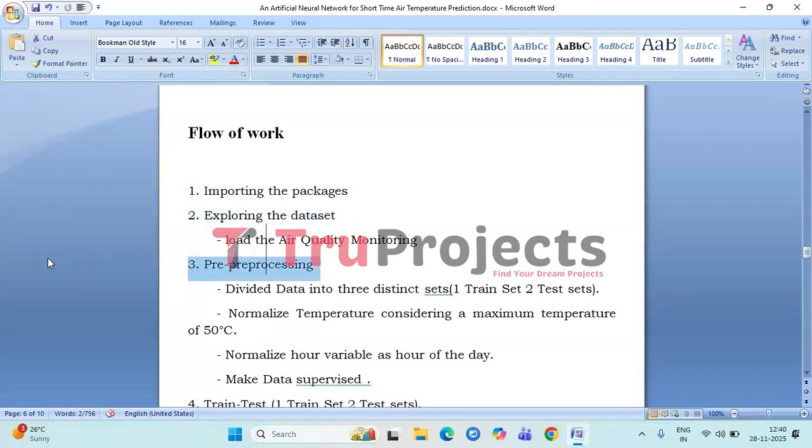Then we have pre-processing the dataset. The dataset is split into three sets: one training set and two testing sets, to evaluate model performance under different conditions. The temperature values are normalized with respect to a maximum possible temperature of 50 degrees Celsius, ensuring stable model training. The hour feature is scaled to represent the hour of the day properly and help the model learn daily temperature patterns. The time series data is converted into supervised learning format by creating input-output pairs where past values are used to predict the next temperature values.